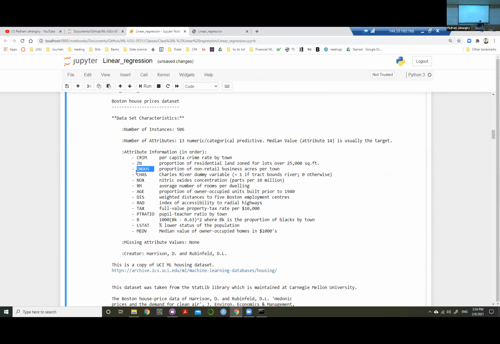We have CHAS, the Charles River dummy variable. It's 1 if the tract bounds the river, otherwise it's 0. NOX, nitric oxide concentration. And then we have the number of rooms per dwelling. We have age, so this is how old the property is. If it is built prior to 1940, we have this.